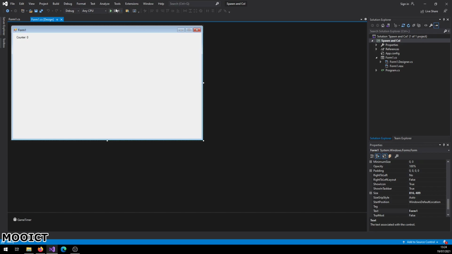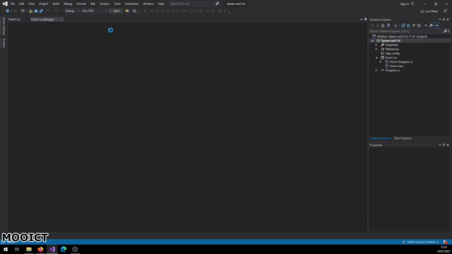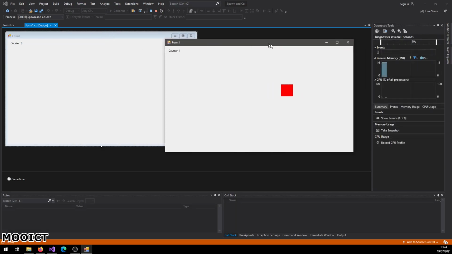In this tutorial, I'm going to show you how to create a small app in Windows Form with Visual Studio where random objects can be spawned in the form in random locations and then we can click to collect them. So let's run the app.